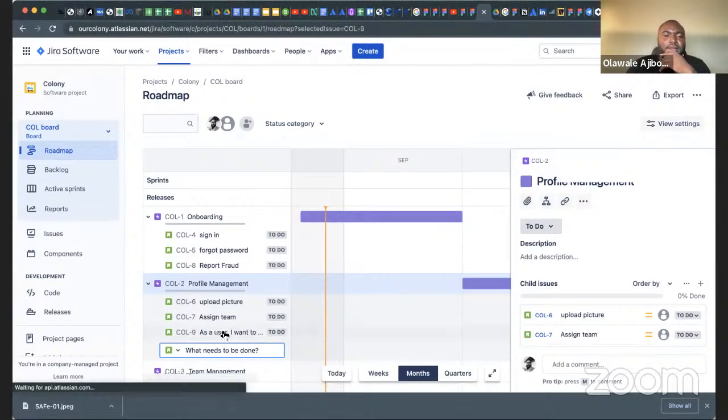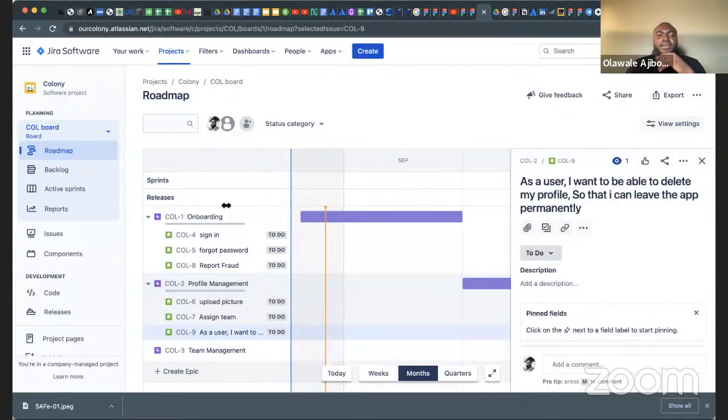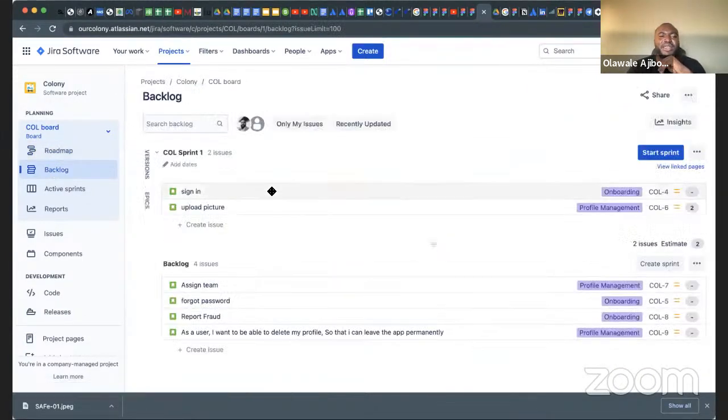So yeah, let's go back. Let's go to the backlog. Now we have all the stories in the backlog. You can see there are 2 backlogs here. One is the sprint backlog, the other is the product backlog, right? The backlog has the stories that we've created, and the sprint backlog has stories that we've put into the next sprint. However, we've not started the sprint.